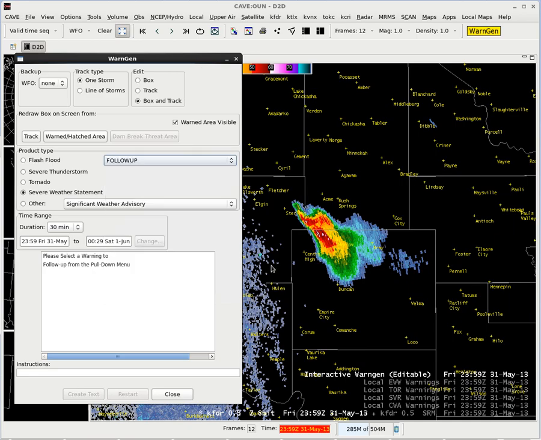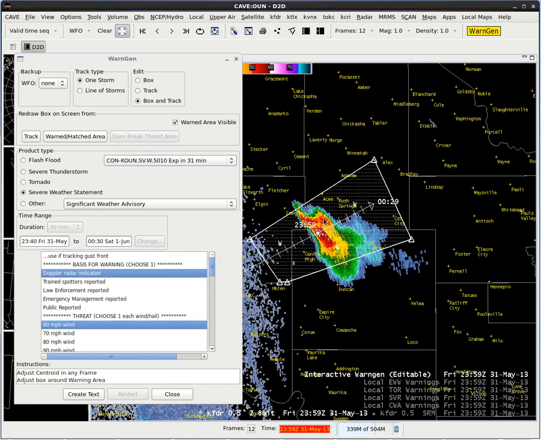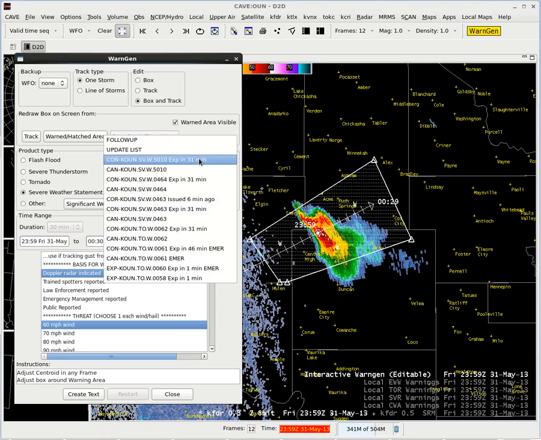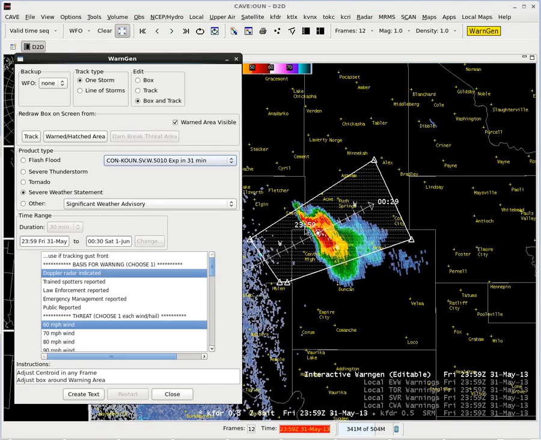The second way that you can access this, if you have the interactive WarnGen is editable, then if you right-click in the location where you had a polygon, it's going to check and it's going to provide that to you in the follow-up list. So I have severe weather statement, continue, my ETN is 5010, I'm good to go. So I could have either just selected it from here, or I could right-click on the location where the polygon was when WarnGen is editable.